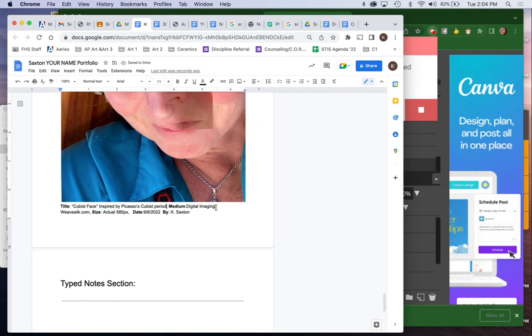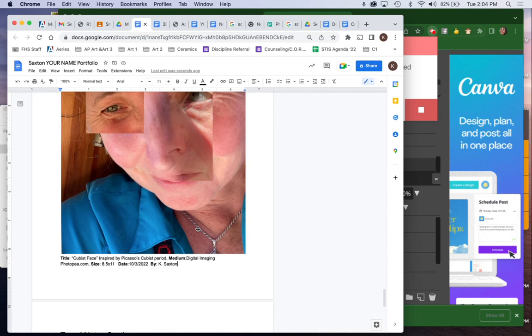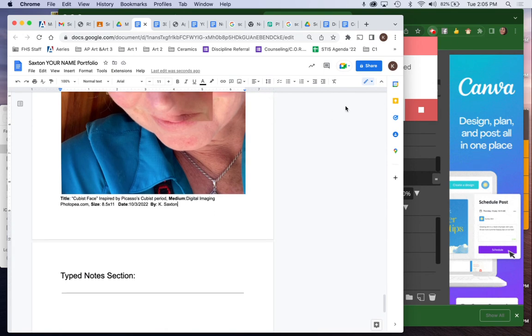And then digital imaging, the medium is digital imaging. Instead of weavesilk.com, you can put photopea.com. And the size is 8.5 by 11. And you put today's date, or whatever day you did it. And your name should be in there. So then you have it labeled, you have it done, and you have it in your portfolio. And that's all you need to do.